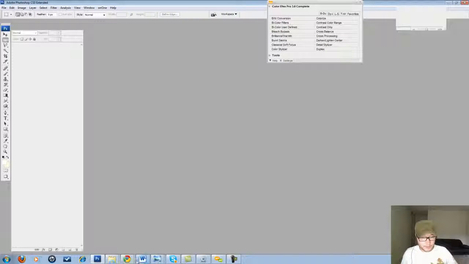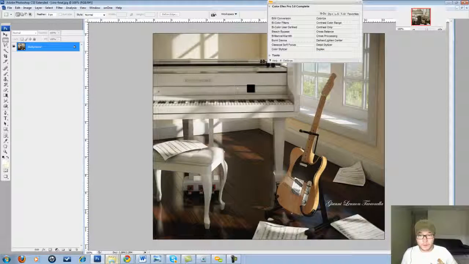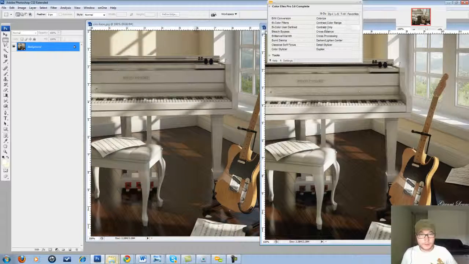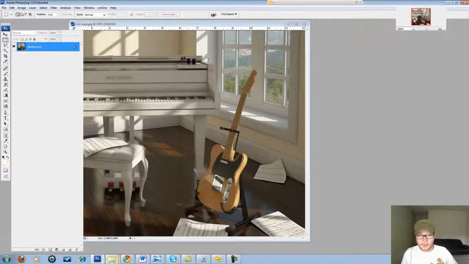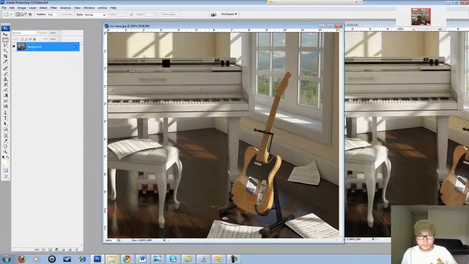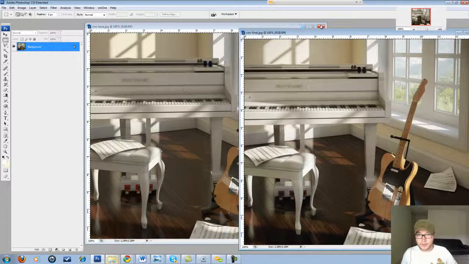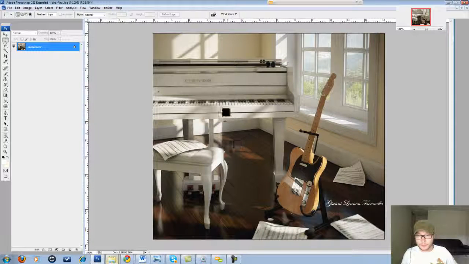Gonna open them with Photoshop. Here we go. And well, as you can see, these are really nice images here. The illumination is pretty nice. This is the base render. This is the final render. He did post-production on it.